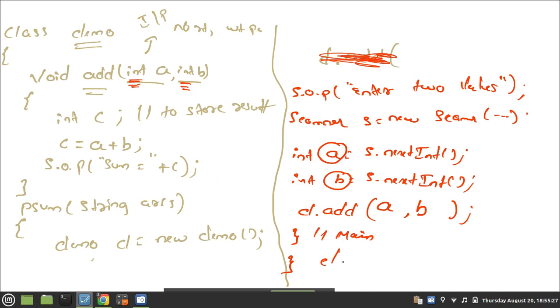Main and class. So this is the example with dynamic values. Are you clear with this? If you have any doubts, you can ask me.